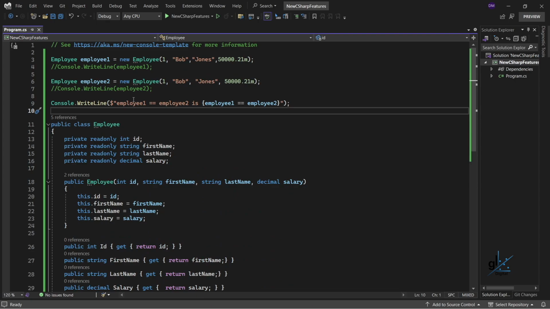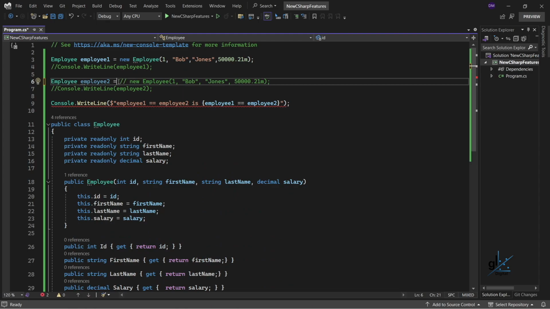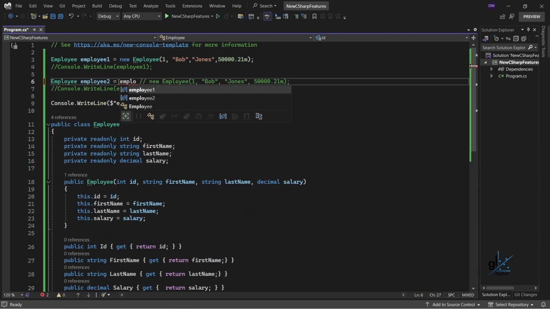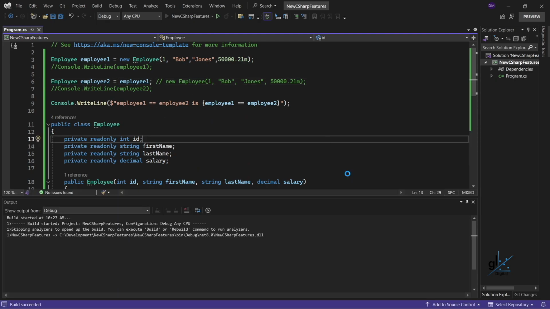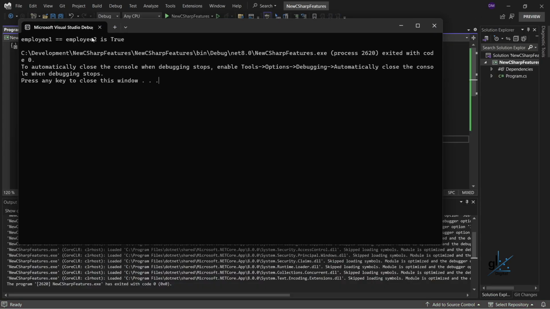If, for example, instead of instantiating an object derived from the employee type twice, where an employee referenced by employee1 is instantiated and another completely new object is instantiated that is referenced by employee2, what if we instantiated one object referenced by employee1 and then simply assigned that object referenced by employee1 to employee2 like this? So this means that both employee1 and employee2 are referencing the same object in memory. So now when we run the code, the comparison of employee1 to employee2 returns true.